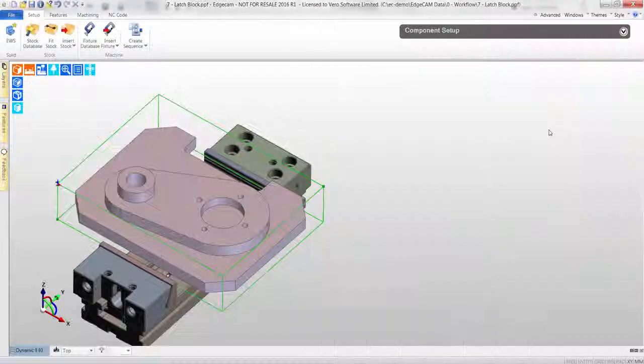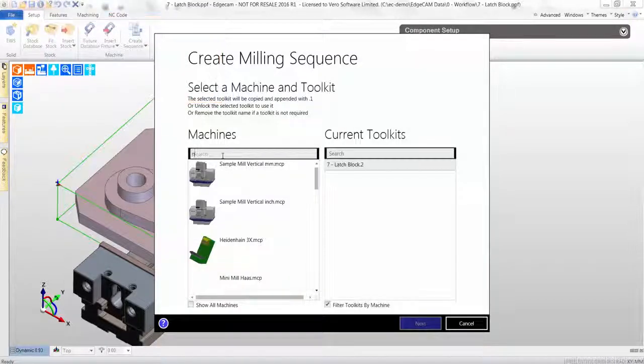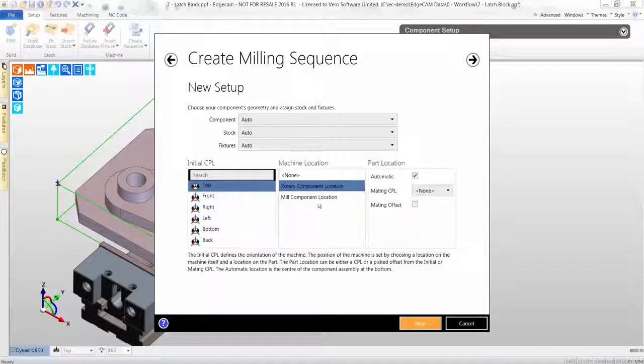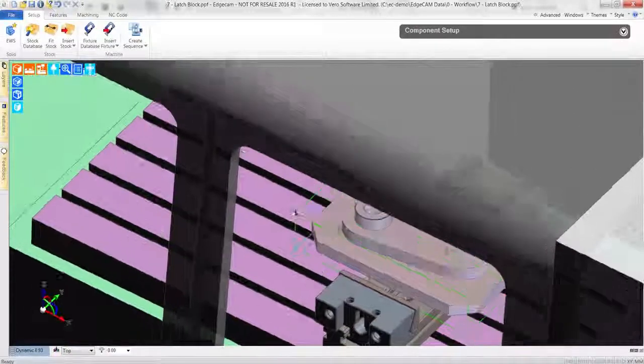The machine tool or post-processor is now selected. In this case, I will choose a HAS machine tool. An array of machines are available as standard in EDGECAM, and moreover you can create your own post-processors free of charge using EDGECAM Code Wizard. A toolkit is selected, which allows automatic creation of tooling and setup sheets.